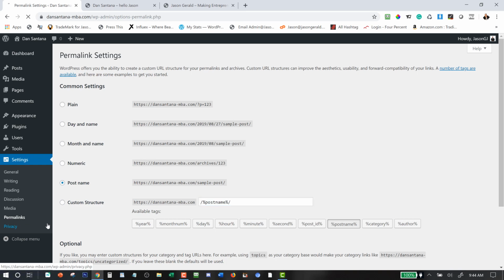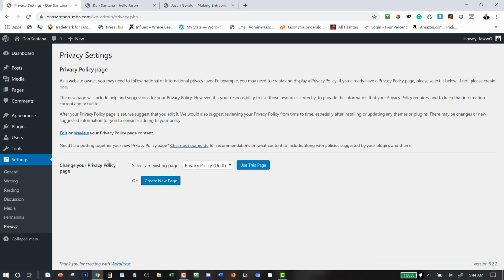Okay. Now privacy, this just allows you to change the privacy on your website, and you can pick what page it is that you're using. So when you create a privacy policy, you want to specifically state that, and you update the page right there, or you can create a new page, which is the same thing as going here and adding new. Okay, so that's the general overview of WordPress right there.